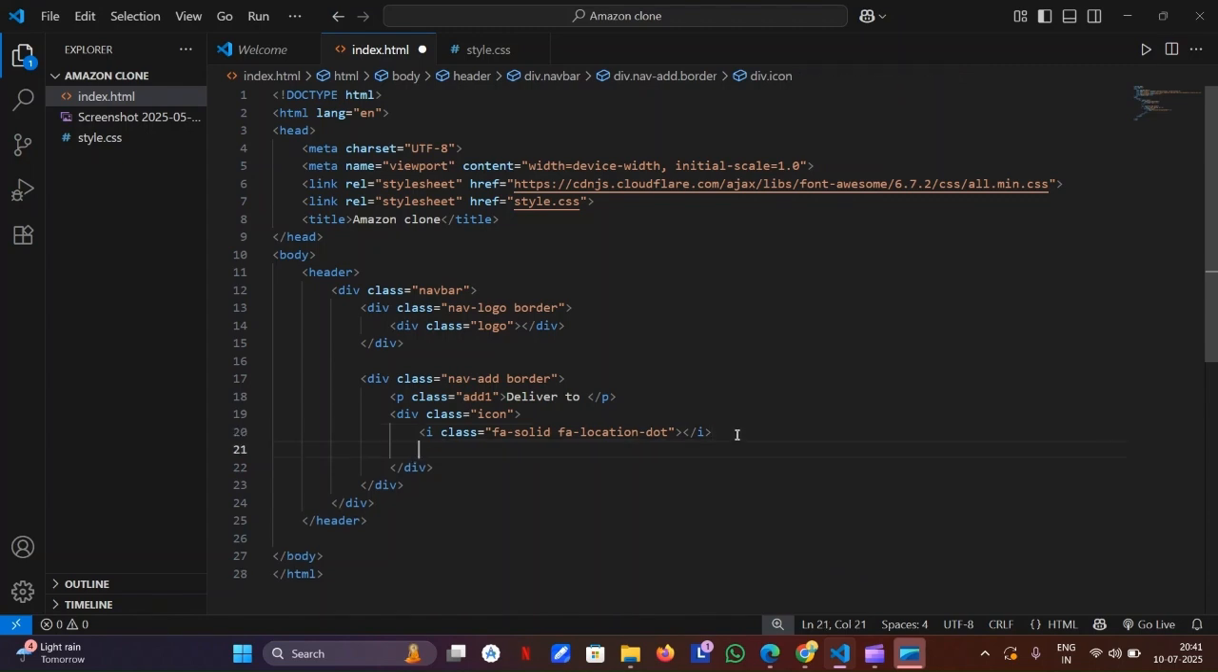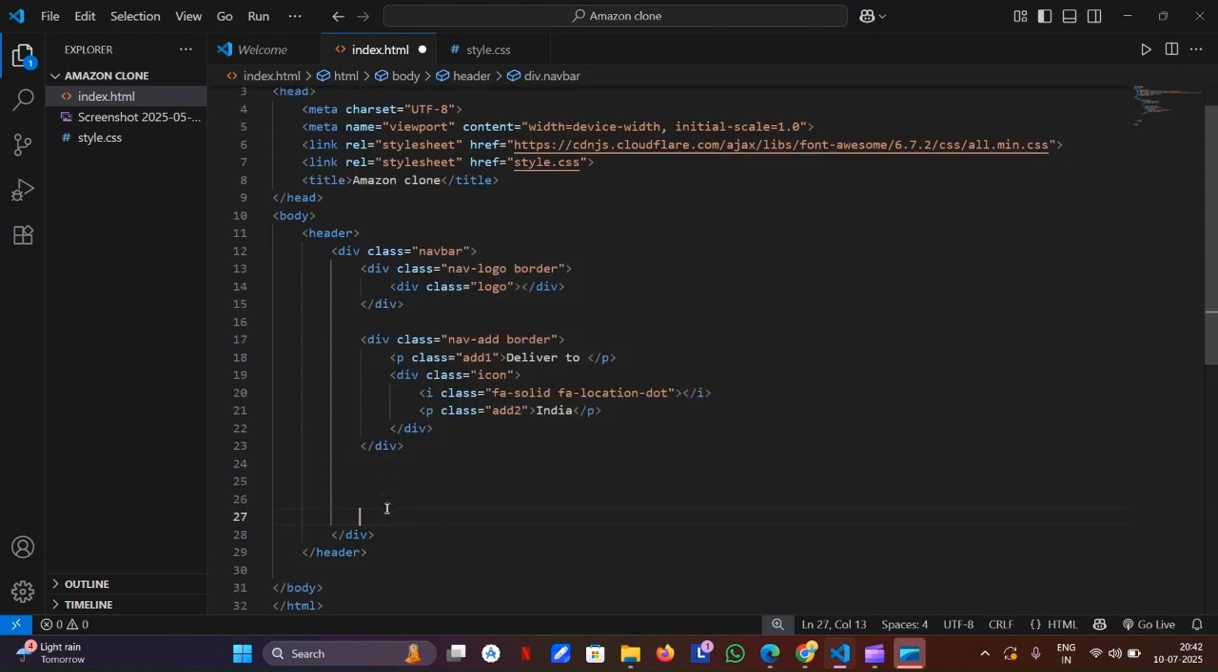Then after that we have to make another paragraph tag whose class name will be address 2, inside which we will display India. Let's write India in capital letters. Then after that, let's give some spaces so that we will not get confused. This is the sign of a good coder.